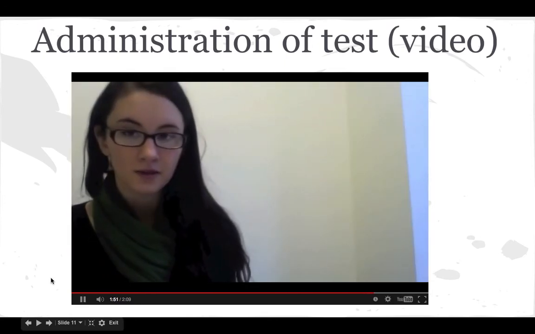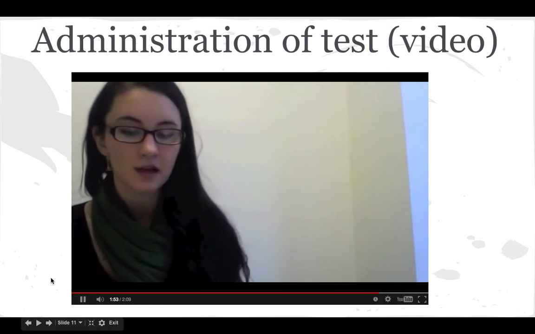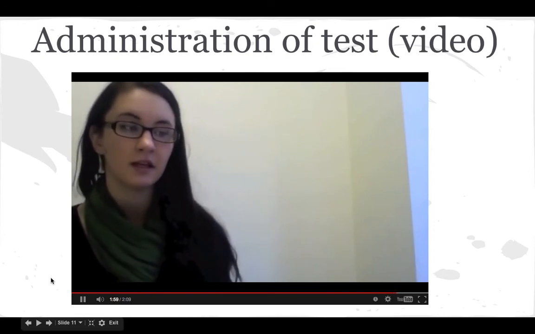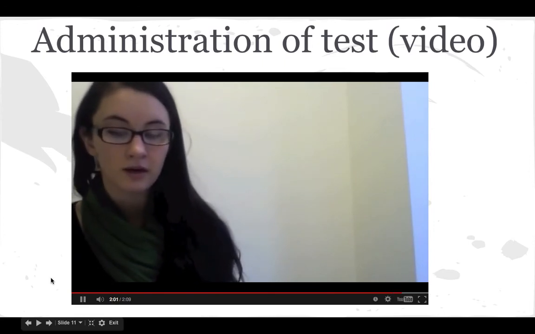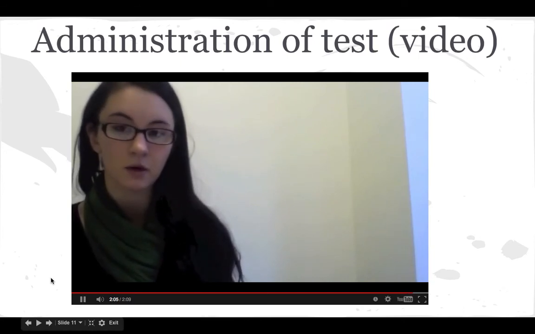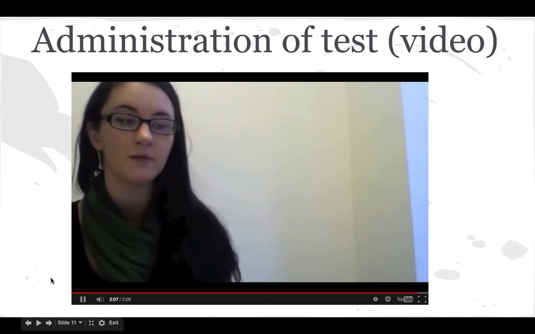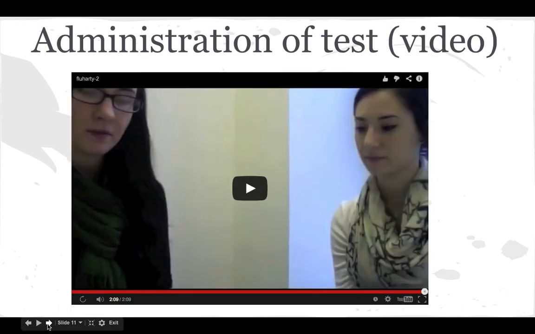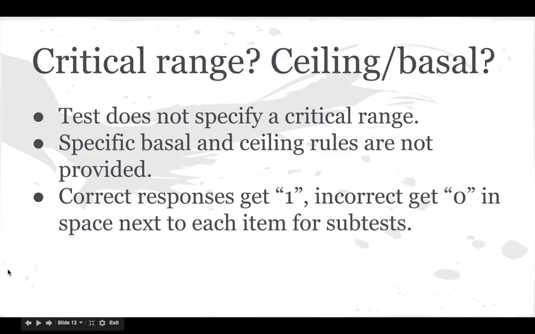To get the total raw score of each part of the subtest, if she said a correct or an appropriate answer, I'd place 1 next to the item number, and if she said an inappropriate or incorrect response, I'd place a 0. So for each subtest, the total raw score is derived from adding this up. The test does not specify a critical range. Specific basal and ceiling rules are not provided.